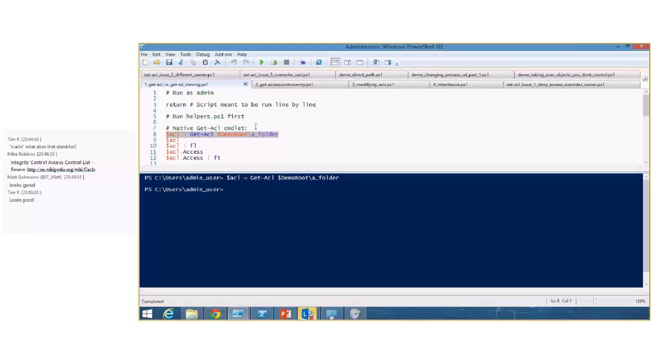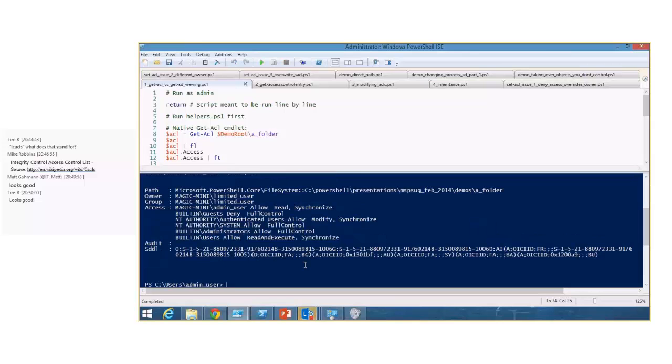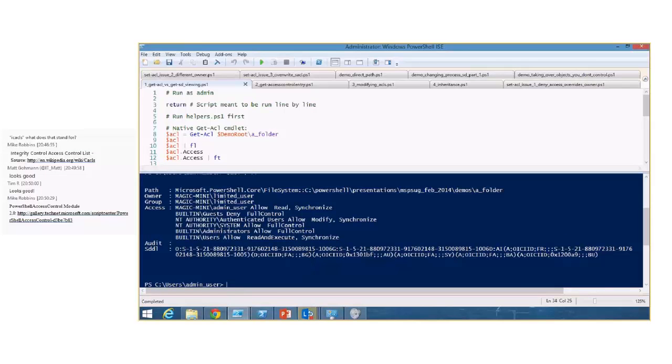All right, so now we assign the output from Get-Acl to the ACL variable, so now we can take a look at the ACL variable. You can see that the default format is going to bring it up as a table. You can see the path, the owner, and the access kind of starts to run off the column. So you can pipe it through to Format-List, and it'll look a little bit friendlier.